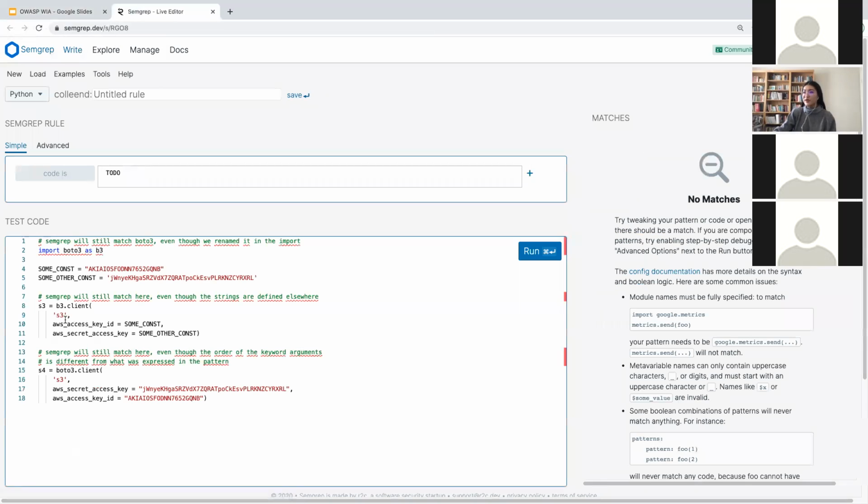Cool, so we see over here that essentially we're calling b3.client with AWS access key ID equal to some const, which is defined over here as a constant. And same thing with some other const, right? We're defining this as a constant over here. And over here, we're still hard coding this into our file because, instead of saying some other const that equals a string literal, we're just having a string literal right over here.